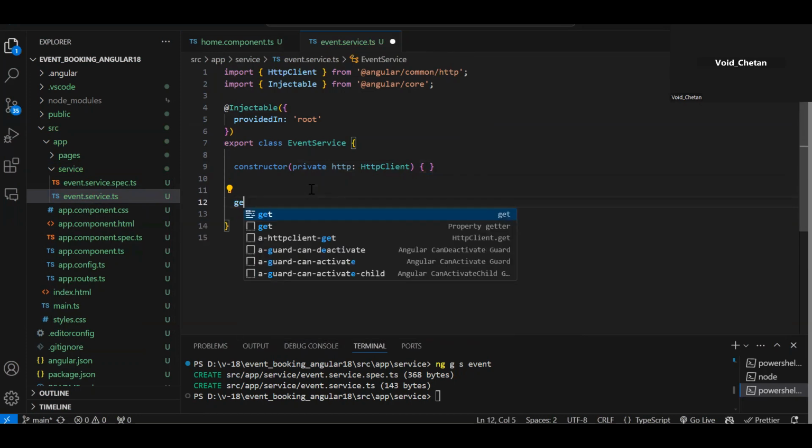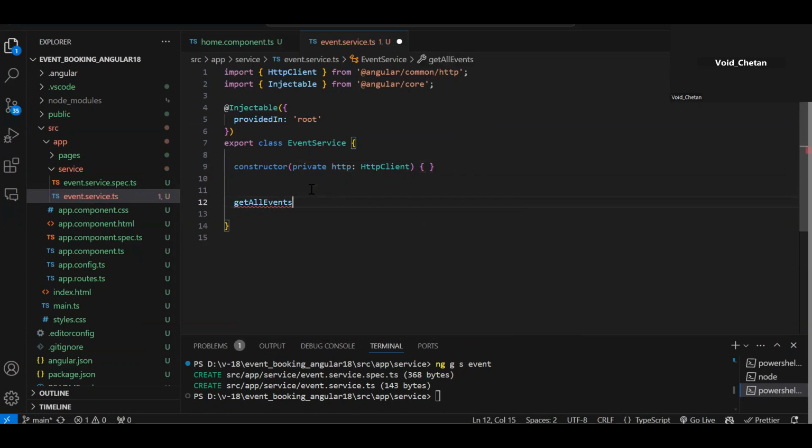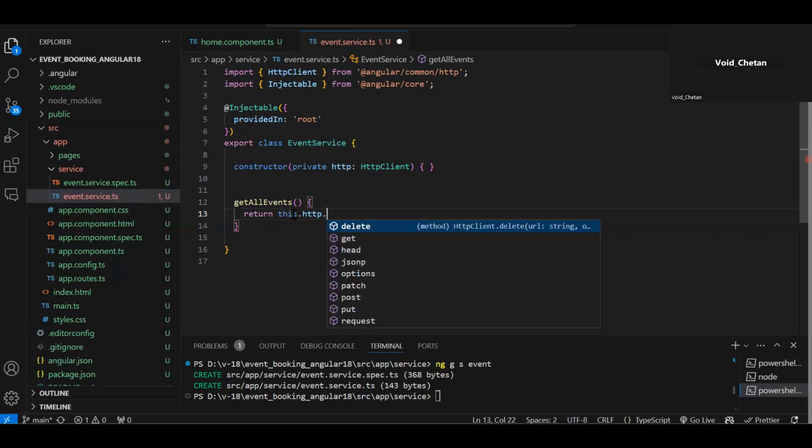Then we have to create the function getAllEvents with brackets and curly brackets. Now from this function, we are just going to make the API call, and whatever data we get from the API, we need to return it back. So that's why we will need the return statement. Return this.http dot the API method is get.